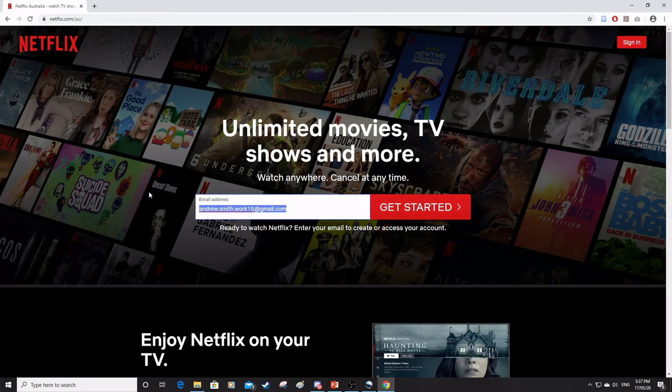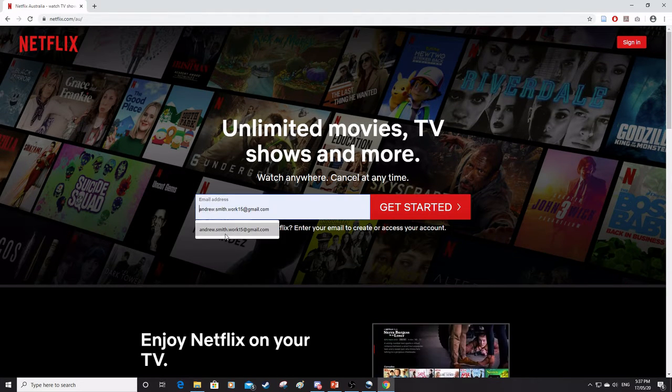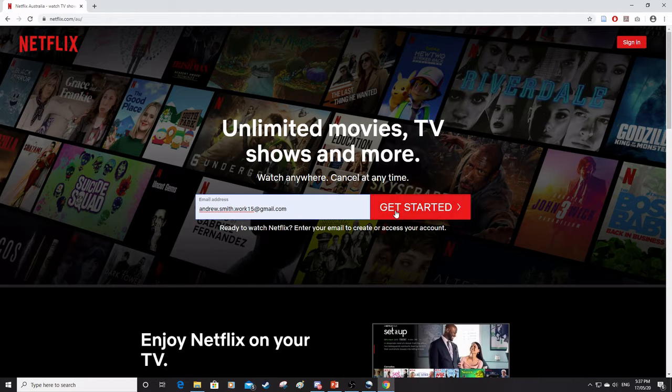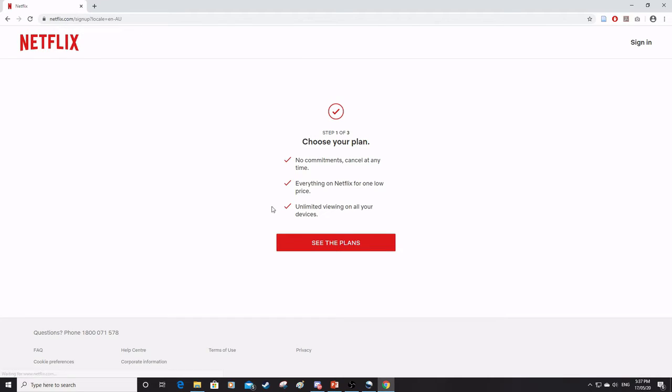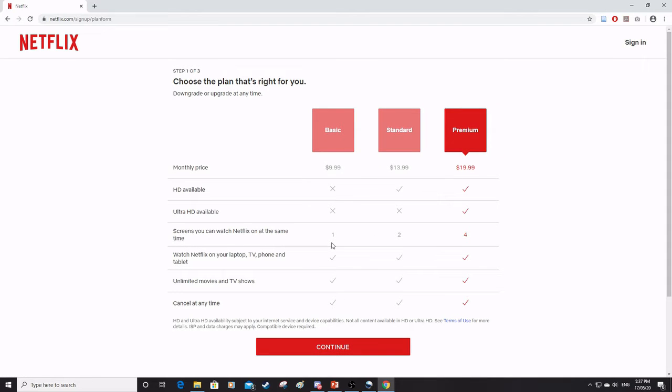And what we're going to do, so we'll just enter my email address in here, and then we're going to click Get Started. So you'll have to enter your own email address into that bar, and then it just takes us to this first step. We're just going to click See the Plans. This is just going to show us what the differences are between each level of plan that you might want to choose to subscribe to.